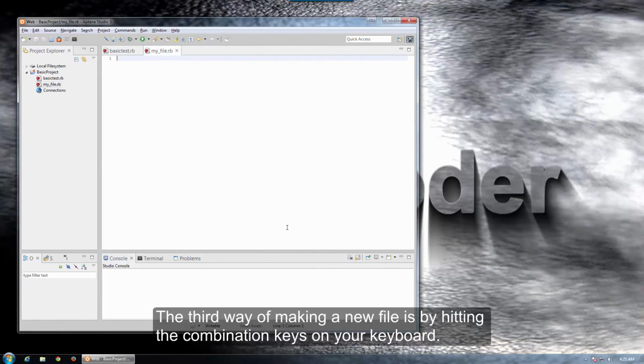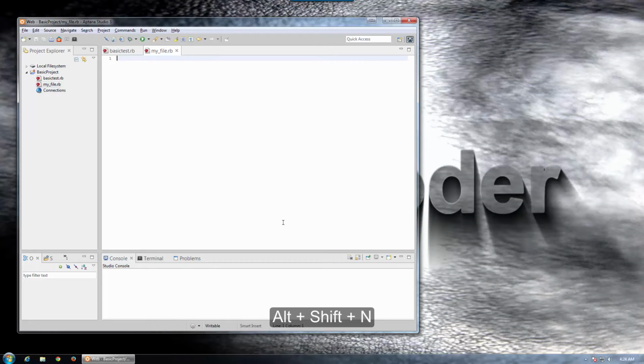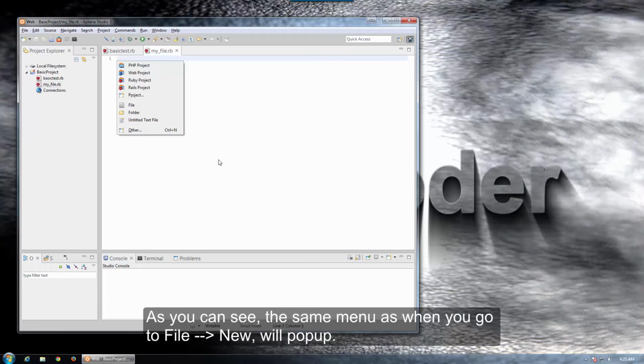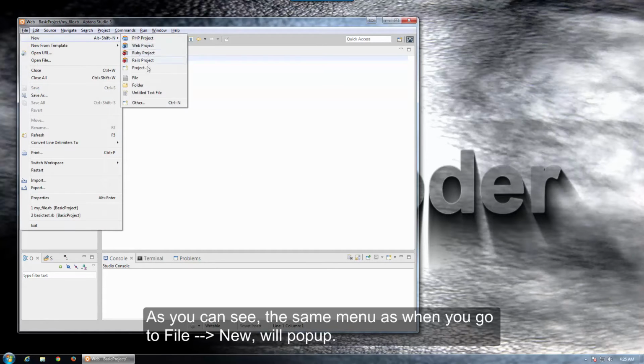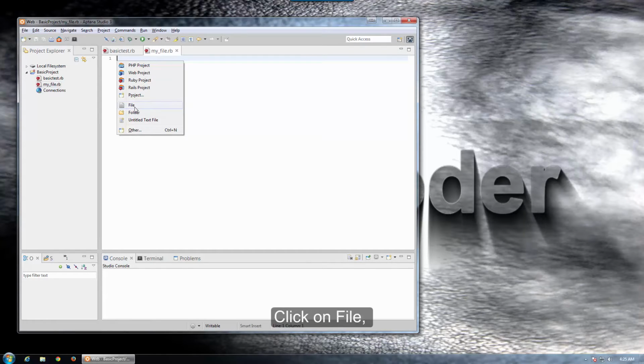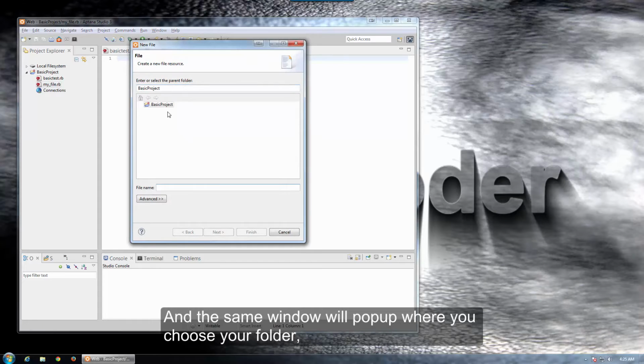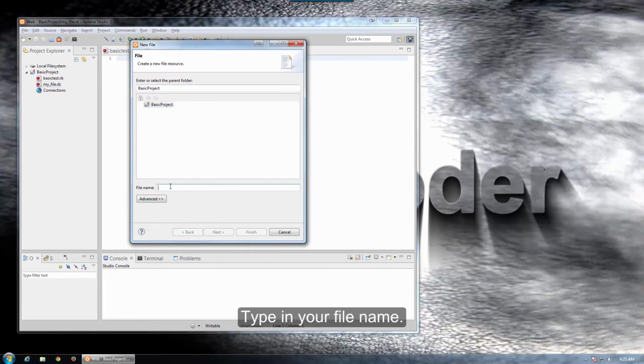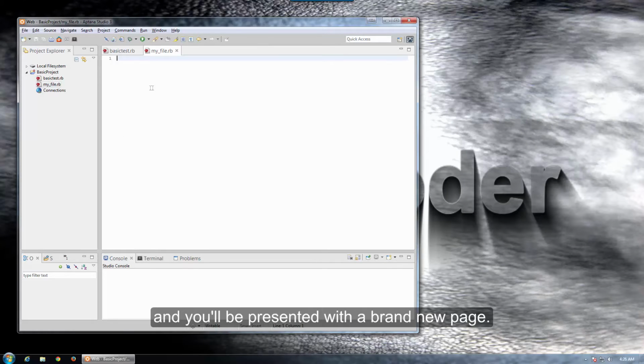The third way of making a new file is by hitting the combination keys on your keyboard, Alt, Shift, N. As you can see, the same menu as when you go to File, New, will pop up. So again, Alt, Shift, N will give you the menu. Click on File, and the same window will pop up where you choose your folder. Type in your file name and add the .rb extension. Remember to click Finish and you'll be presented with a brand new page.